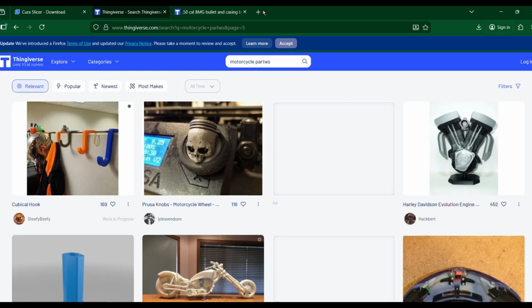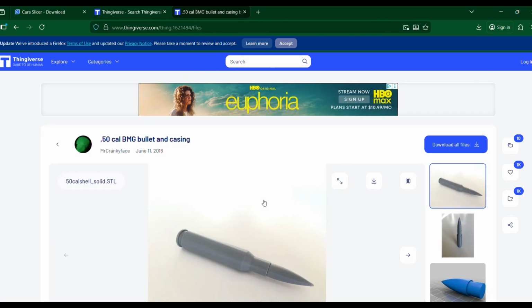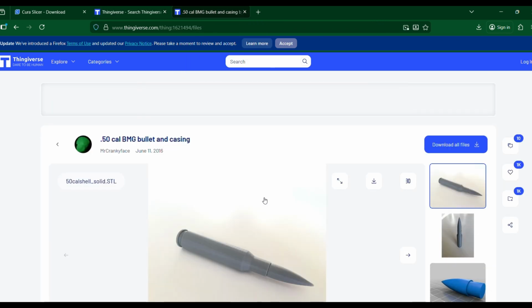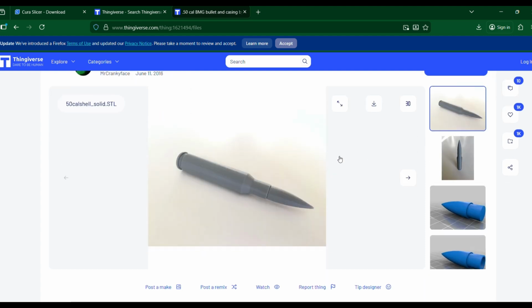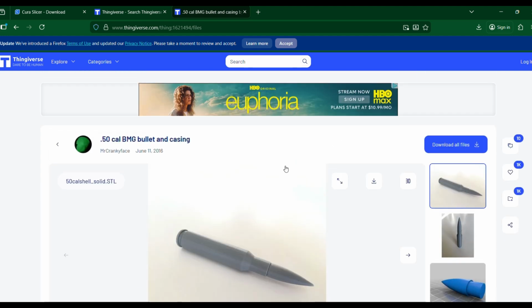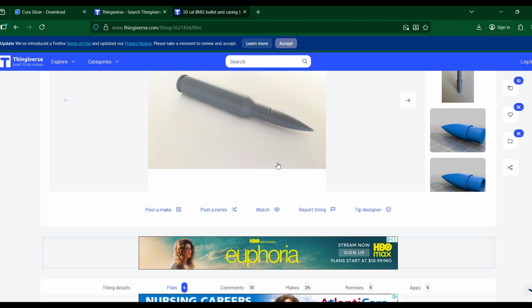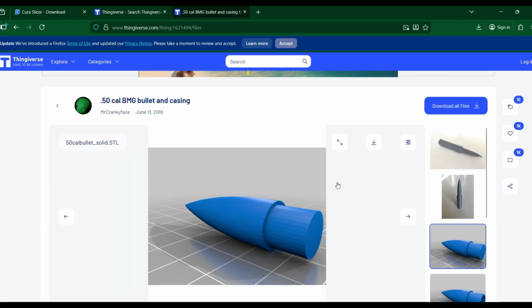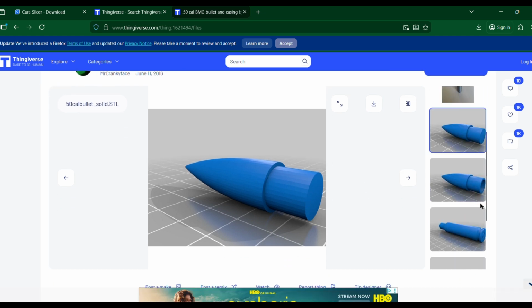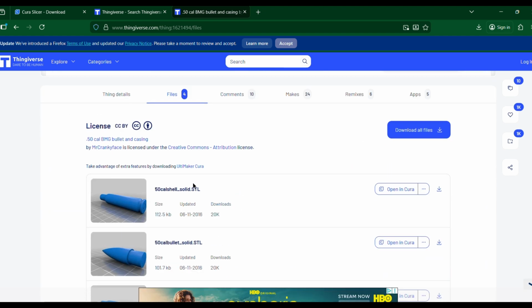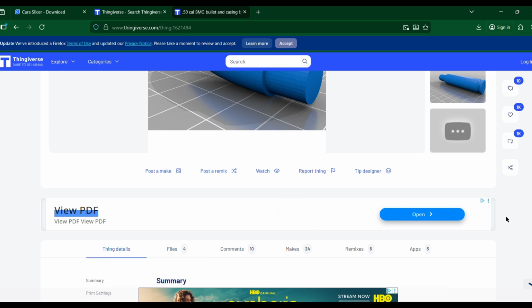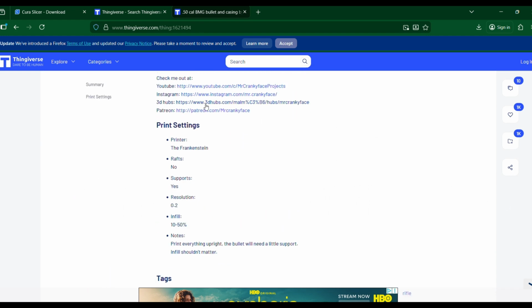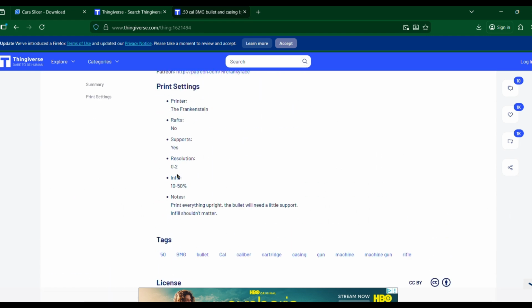So one thing I've picked out here is this 50 caliber bullet and casing, right? Something simple that I can show you guys through. Now, the nice thing about Thingiverse is that the user can upload pictures of their item. They can upload 3D models of their item, and you can even spin this around. They'll give you a brief description of what it is, thing details, and some tips and tricks that they used, what their settings are, that kind of stuff.